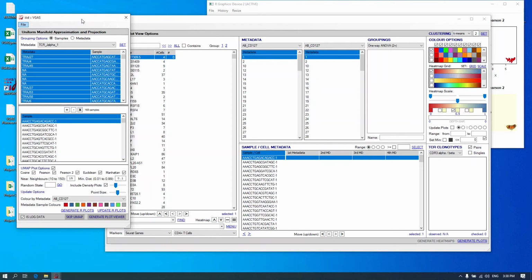Alternatively, if a UMAP or t-SNE plot has been generated previously using an alternative software, the user can select Skip UMAP and then load in the data without creating a UMAP.